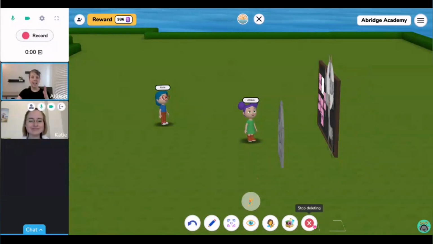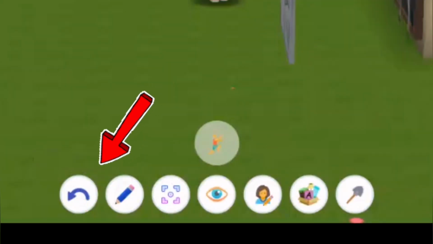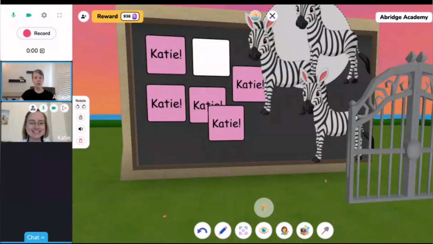If I say, oops, I didn't mean to do that, then I can go back to the undo button and it will replace what I had just done. So those are the tools that you can use inside the playground. So rich, so robust, so many things that you can do.